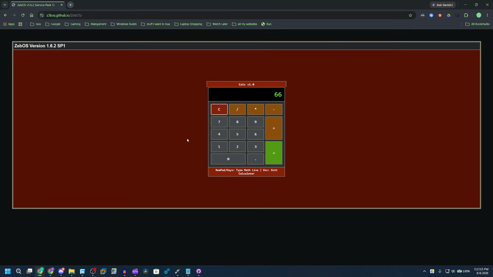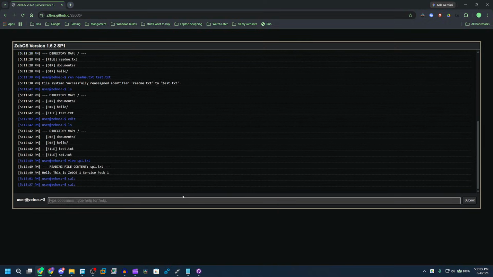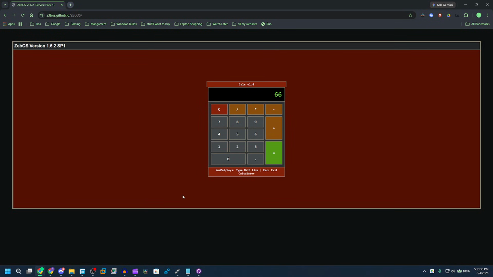So, yeah, you could just use the keyboard. What the heck? Oh, it's pressing clear. 66. I don't know why it's pressing. All right, let's try that again. 66. Plus 1. There we go. I'm not making this joke. I didn't think what else you could do.